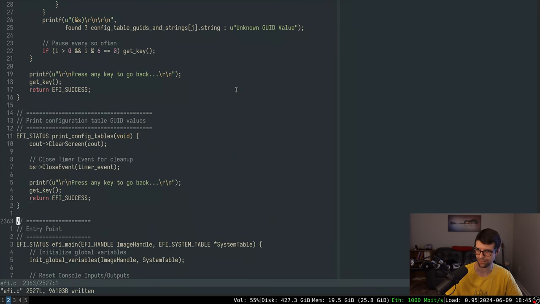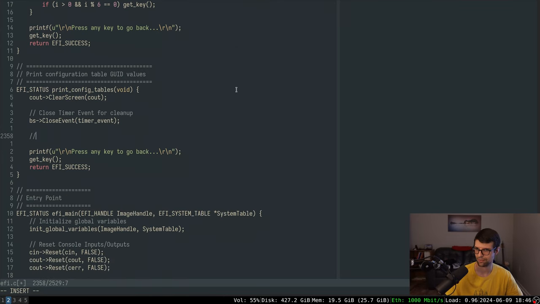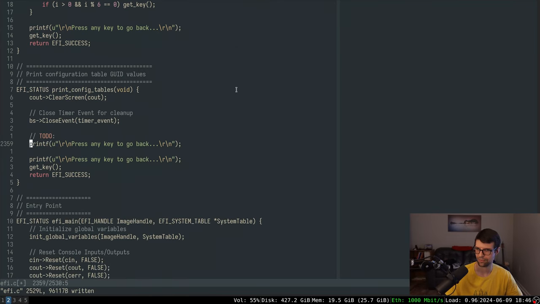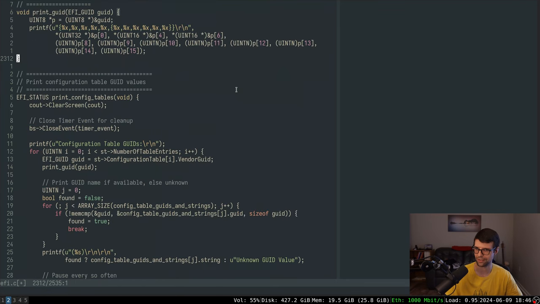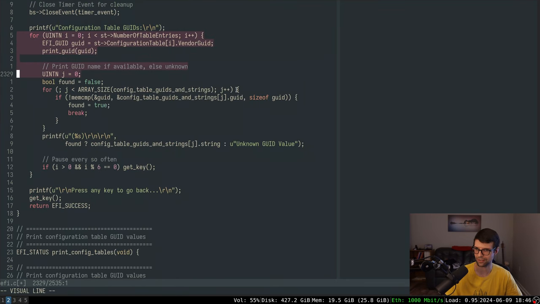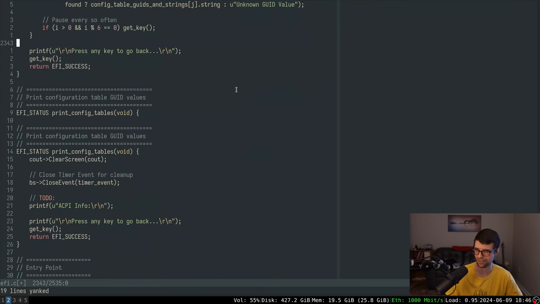Copy my sort of template for these things here. Okay. So let's say ACPI info. I will want to get the ACPI table, so I'll just have a little helper function for that, probably that does what this loop does. I won't print the stuff out, but I'm just going to copy that right here.